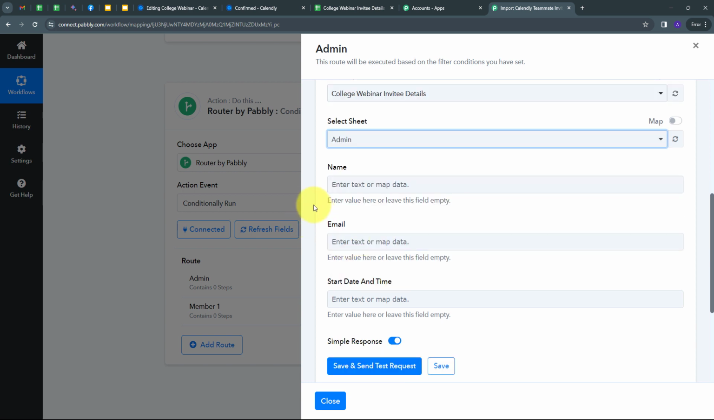So in my sheet, I have all these columns: name, email and start date and time. In this, I have to fill the details of the invitee that I have created for my Calendly event. So I'm going to use those details and map them here, and I'm going to use mapping. Mapping is a technique through which I can retrieve the data from the previous tab, and the data that is changing will get replaced with the new data in real time. So for mapping, I'm going to click here.